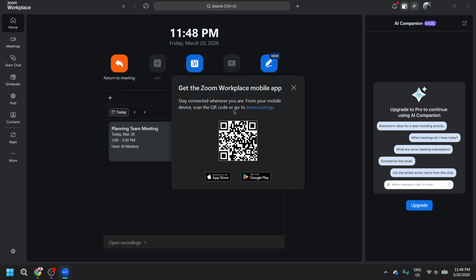If your camera doesn't recognize QR codes, check your camera settings to enable QR scanning, or use your phone's code scanner tool if it has one. Once the store page opens, install the app as you normally would.